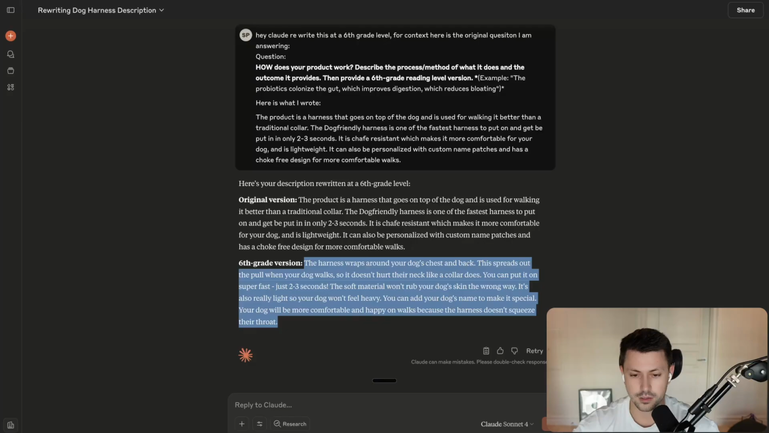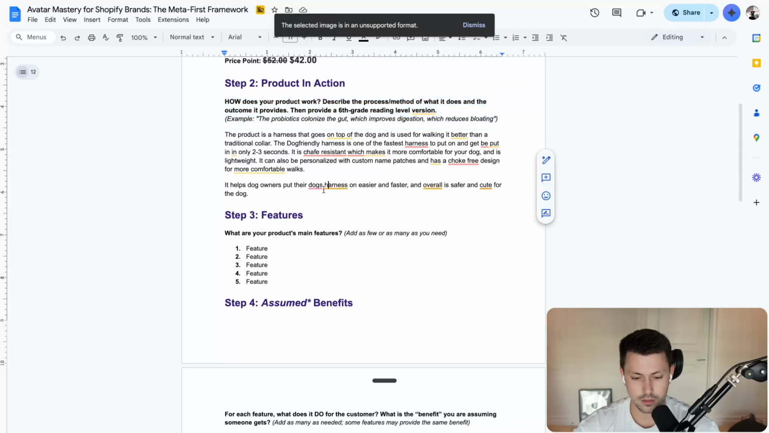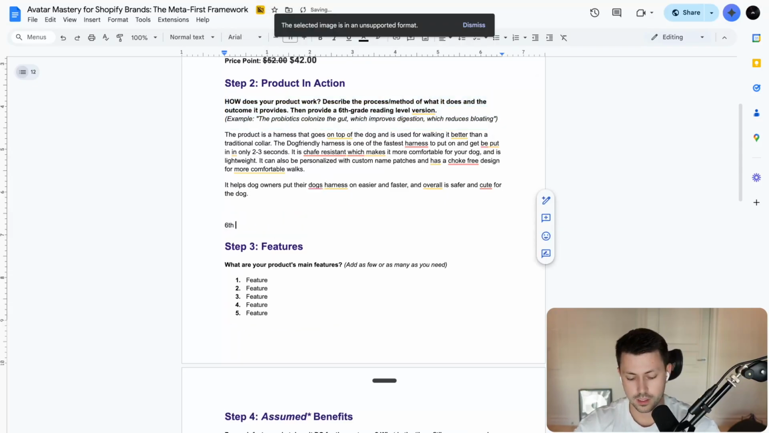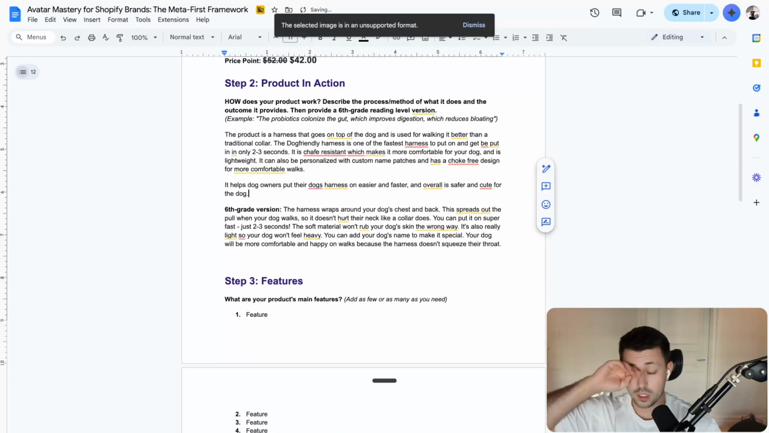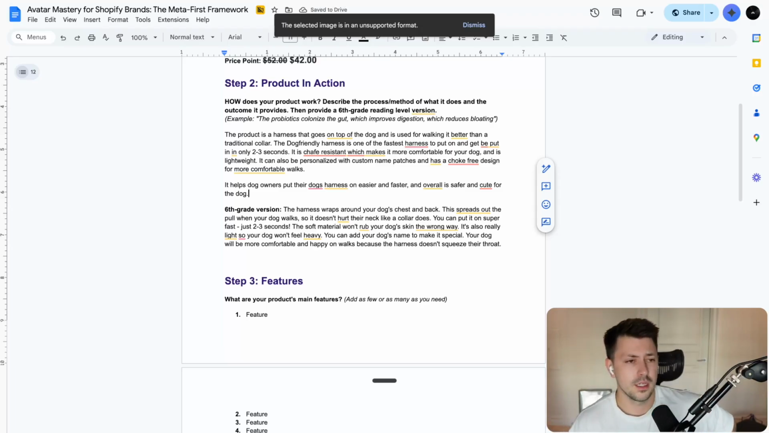Look at that, actually doing some work. So now we can actually paste this back in. So if we go back over here, we can add a little 6th grade level. And again, this is important for marketing, right? We want to make sure that we're communicating in a way that is easy to understand. Because sometimes as business owners and as people who run our own product, we like to sound cool and sound fancy. Like even for me, like choke free. That makes sense to me, but it might not make sense to a lot of people. So it's important to run it through.